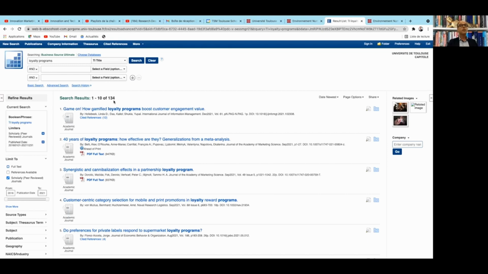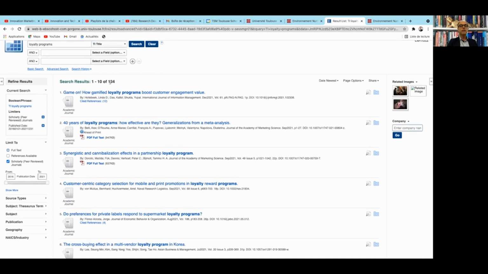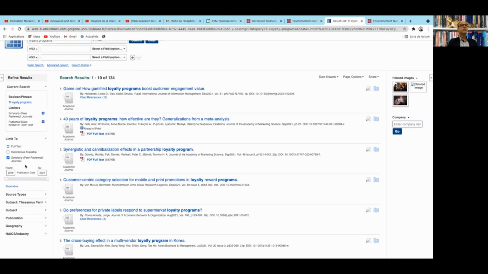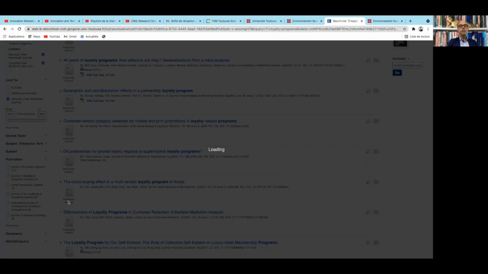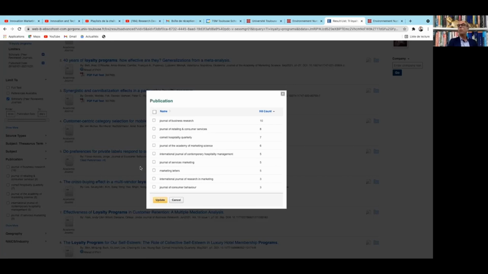That is why for a thesis or for any research work, we expect you to read academic journals. So one option is to reduce the number of articles by picking only scholarly peer-reviewed journals. You see that we first reduced the time span from 1,300 articles about loyalty programs. By focusing only on the last 5 years, we reduce the number of articles to 130. And now we can reduce even more. We only keep articles which are in top journals.